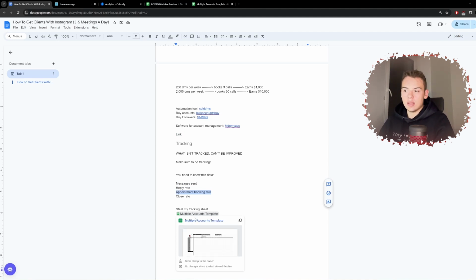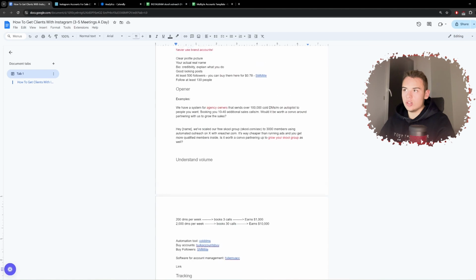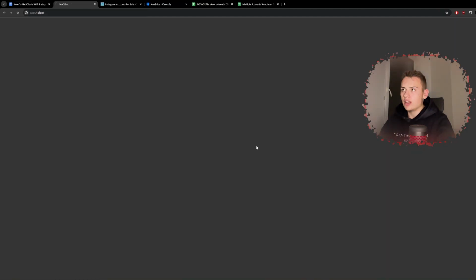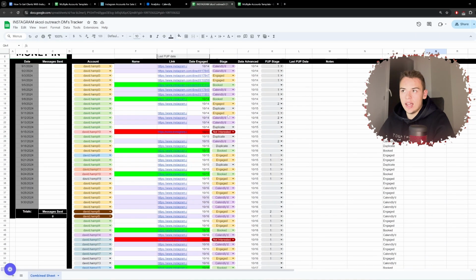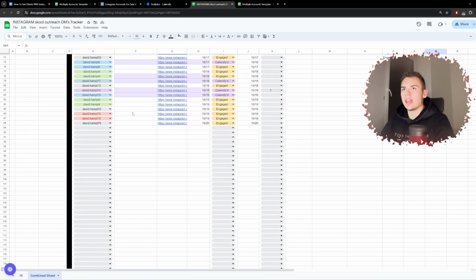So you will get this template here, okay? If you just go to this document in the description and click on it, you will get this tracking sheet for free. You can just go and make your own copy of this. You can see that this is the exact sheet that I'm actually using. And so let me show you again how it works.